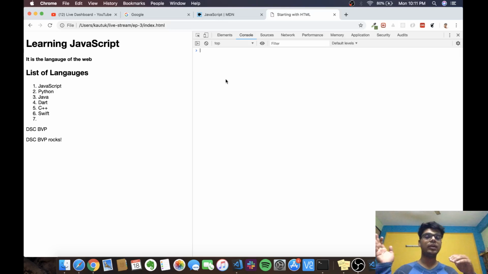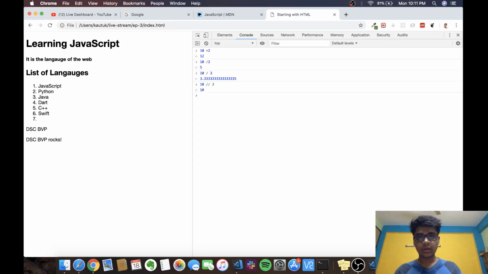As I told you, JavaScript is a scripting language and it is not compiled, it is interpreted. So we can write JavaScript line by line. If I say 10 plus 2, it will return 12 because JavaScript knows computation. If I do 10 divided by 2, it should return 5. If I do 10 divided by 3, it should return 3.3, and if I do 10 double divided by 3, it should return 10 only because that is actually a comment. And 10 percent 3 gives the remainder.